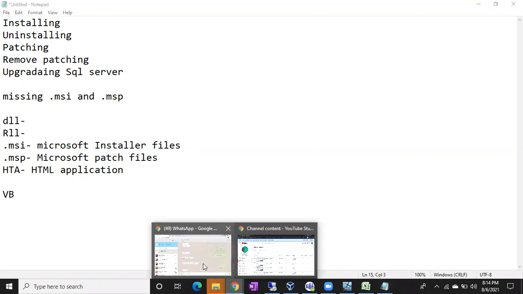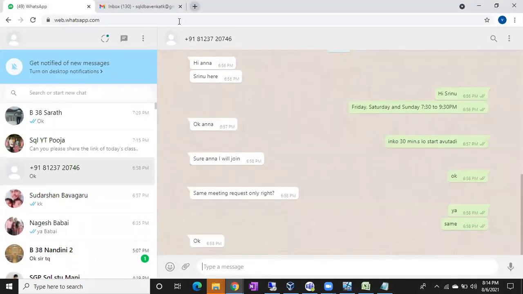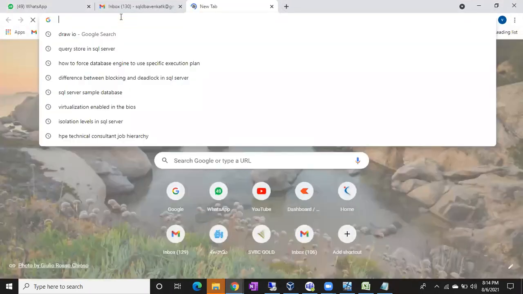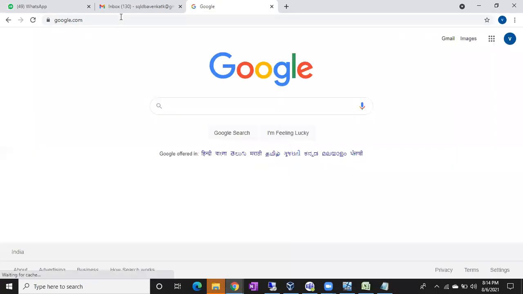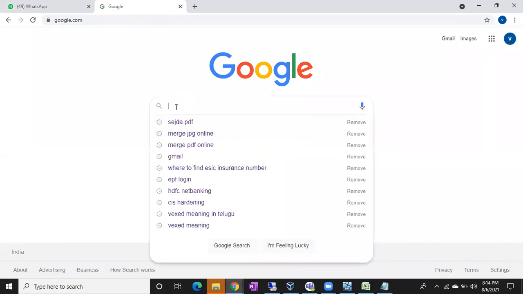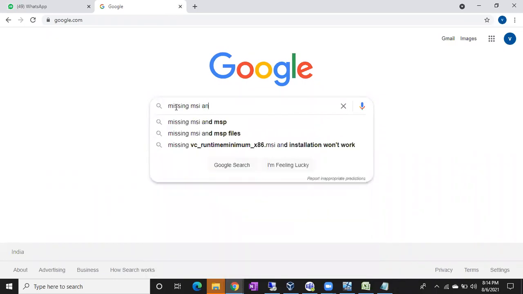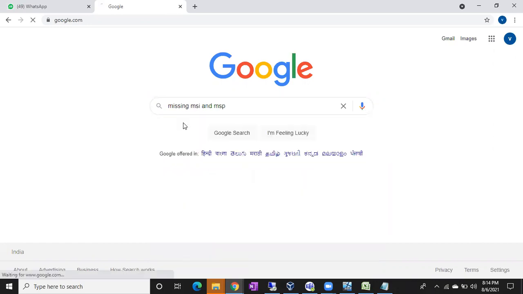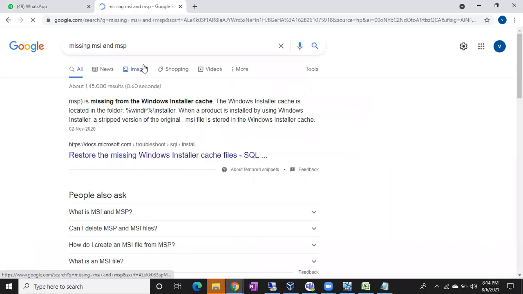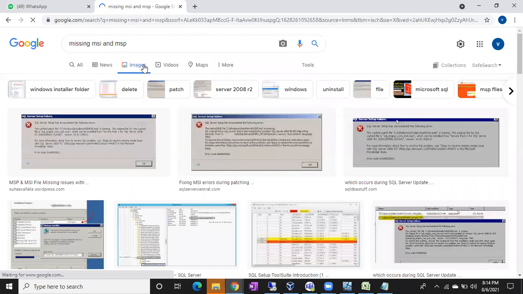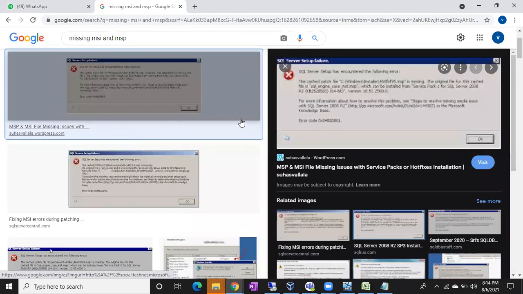Let me go to the browser. Missing MSI and MSP. Let me go to images. I'll show you that error, how it will be. Usually you will get this kind of error. I don't know whether you can see or not.